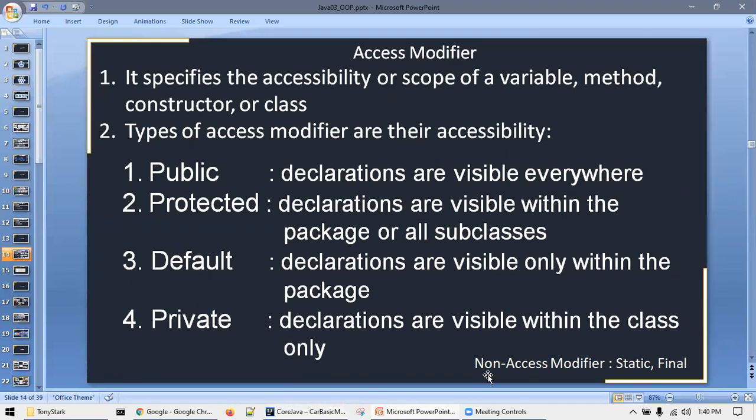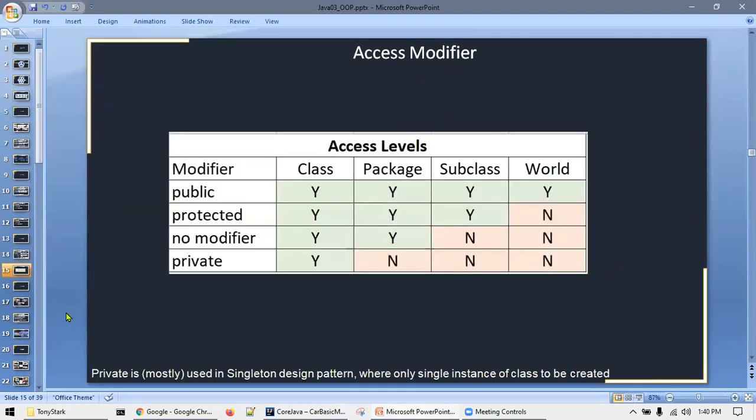Okay, just to mention, we have already seen static and final. Those are called non-access modifiers. In short, this is the chart, if you can refer. So public declarations are accessible everywhere.